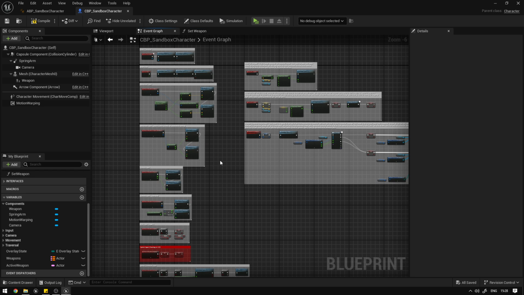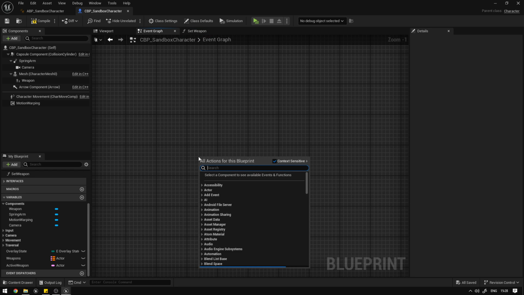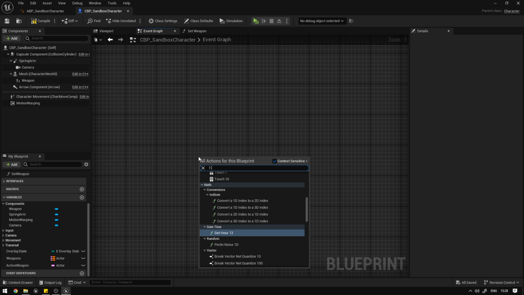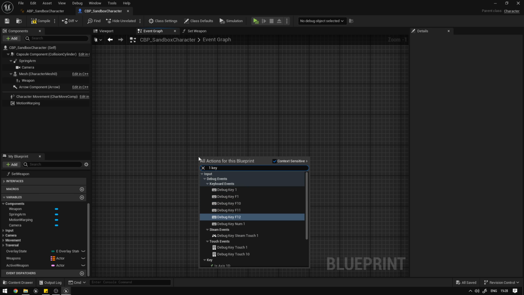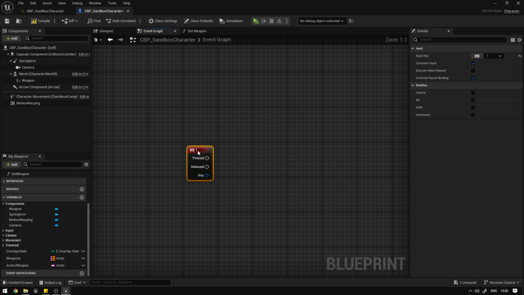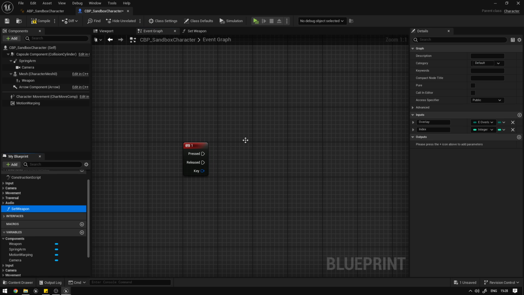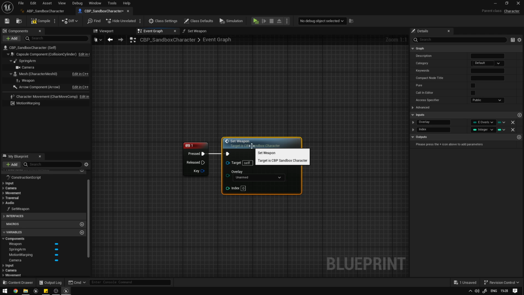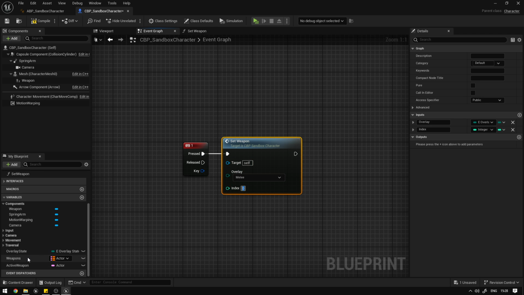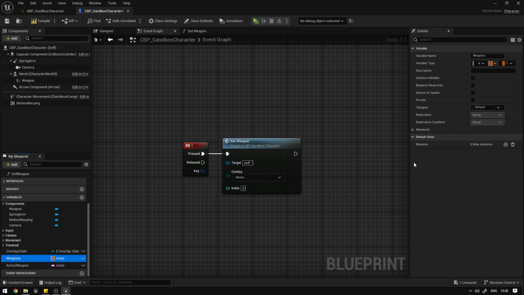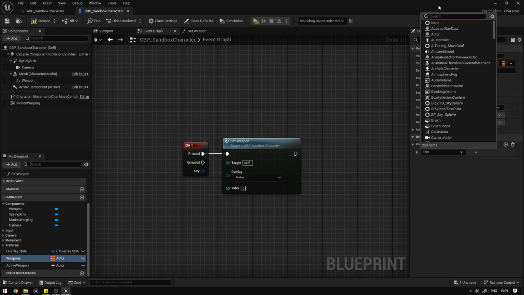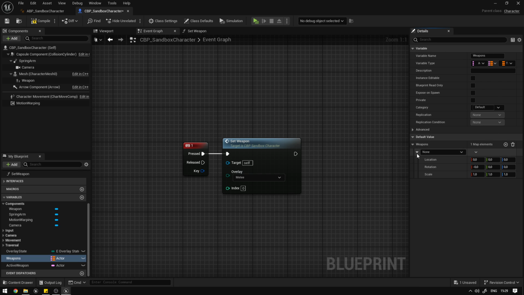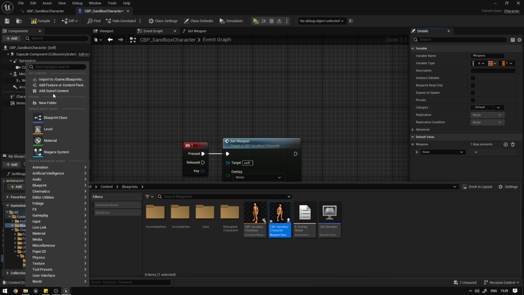Now we can go to the event graph, and over here we can say one keyboard, this one, the key number 1. We're going to call the set weapon function, and we're going to select the melee overlay, and the weapon that we want is weapon 0. In this case, we don't have weapons here yet, so we can add a new one. And now we need a blueprint to attach to the hand. So we're going to download a weapon from the Quixel Bridge. So over here, let's go to add Quixel content.